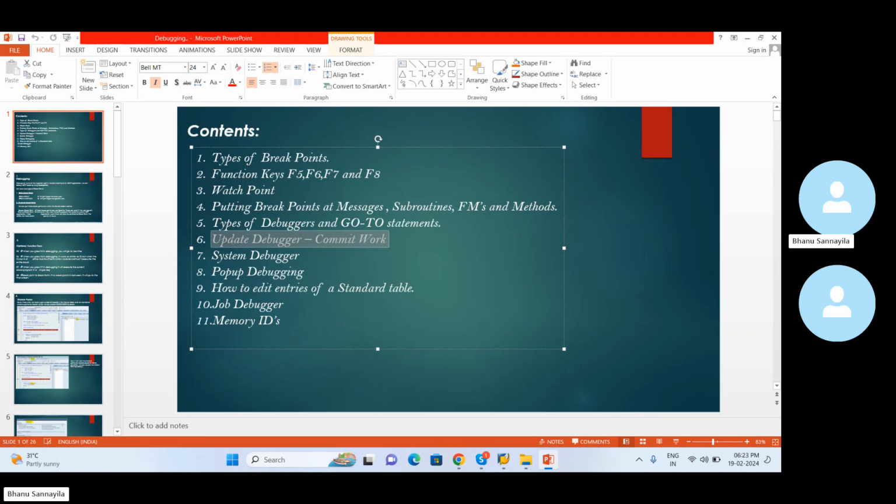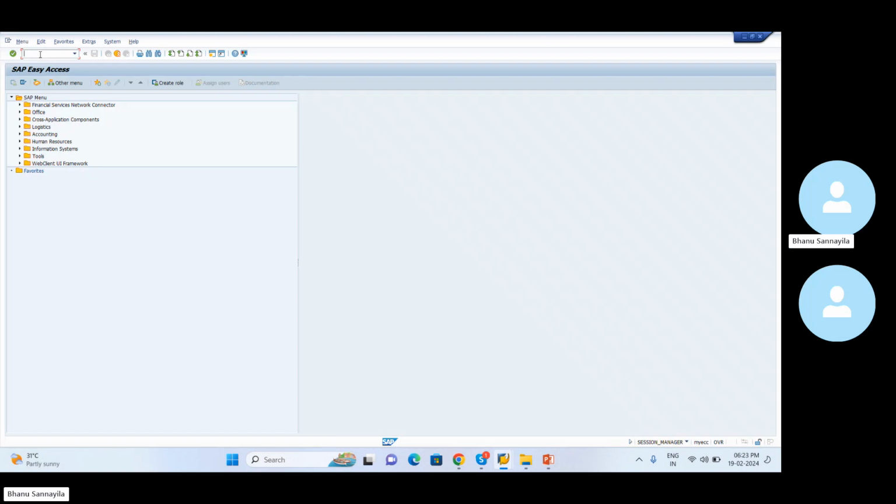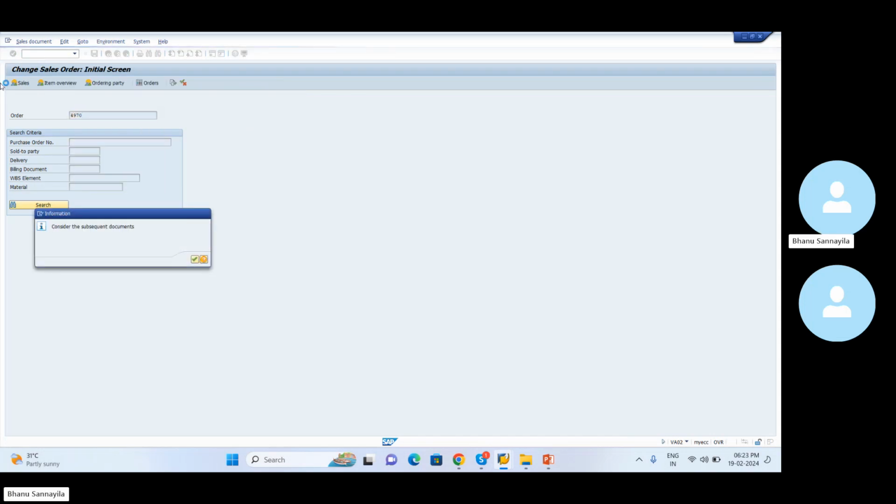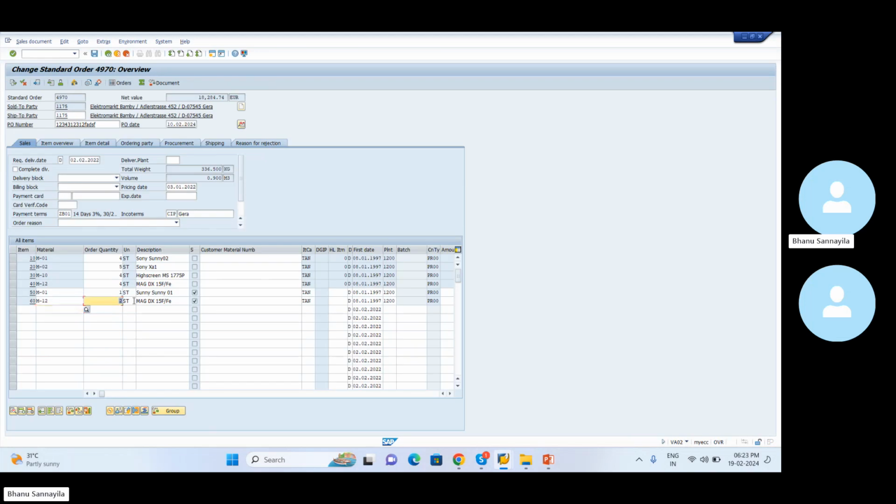So what exactly is the update debugger for? The name itself is saying, if you are trying to update the database, database updation is nothing but updating the tables. So let me open the standard transaction code VA02 where I can change the sales order and update the database. For this particular item, it was 2 earlier. Now I'm just trying to make it 1.